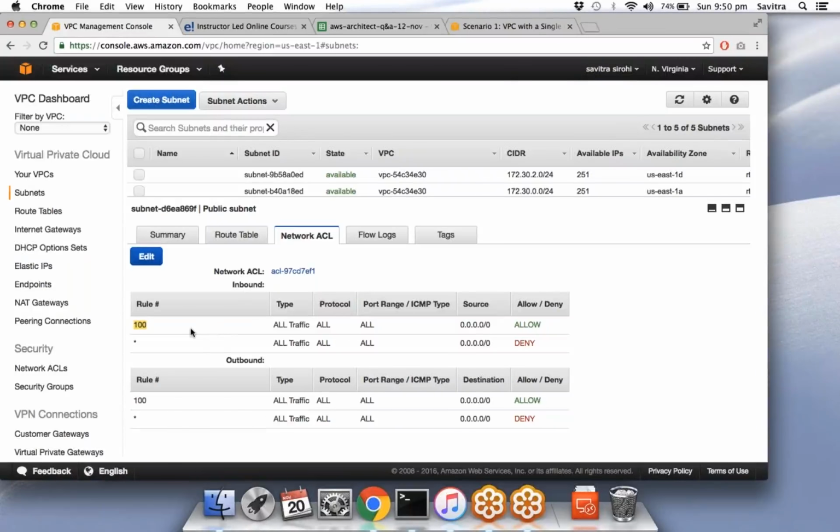So the way you normally do this is you have many rules, starting with some low number, and then the star rule here, the last one, is the default rule. So if there's no rule that matches that network packet, then the default rule is applied, and the default rule is always to deny. So if there's no rule that allows, then that packet will be dropped.